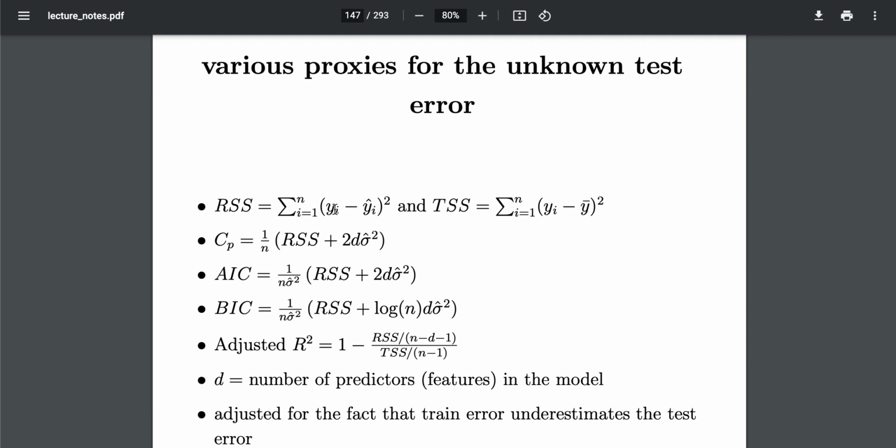So these are the various proxies. Imagine that this is the residual sum of squares, this is the total sum of squares, and these are the proxies. We have Cp, which is Mallows' Cp. We have AIC, Akaike information criterion. We have BIC, which is Bayesian information criterion. And we have adjusted R squared. Imagine d is the number of predictors.